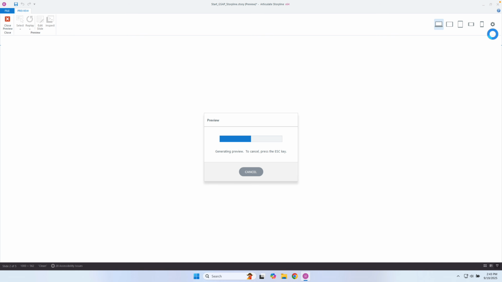Now let's preview this again. So you can see it was a little bit of a delay. I can adjust that if I want to. It is going to be a little bit more choppy on the preview in Storyline than it will be once you publish it out. Once you publish it out, it becomes very buttery smooth.